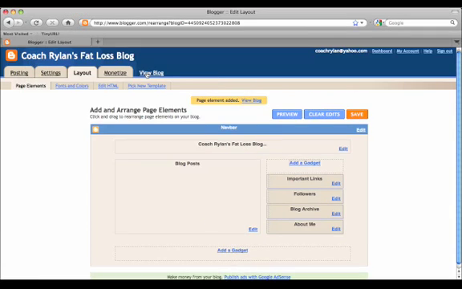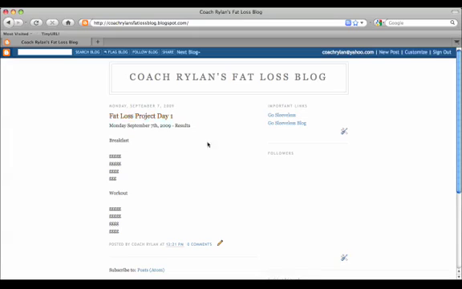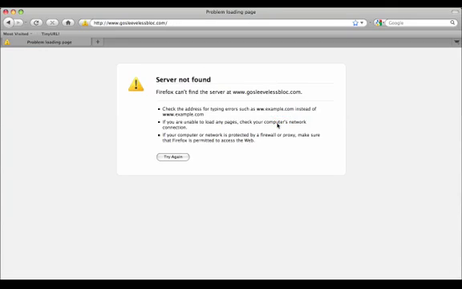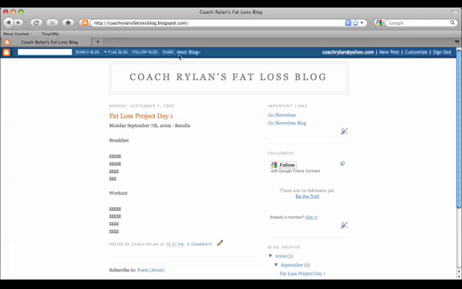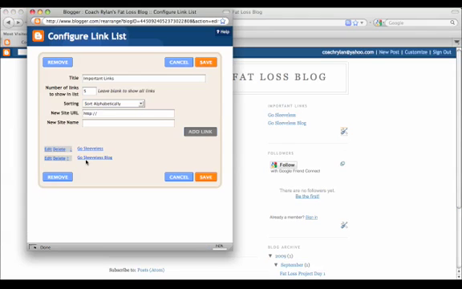And now let's have a look. So we'll just click View Blog. And we'll see here, important links. You'll have Go Sleeveless and Go Sleeveless Blog. Let's just click one of these. I messed up. I didn't type the proper name of my address in. So that's actually a good demonstration, because now we're just going to click this Edit button here. And we'll click on Go Sleeveless Blog.